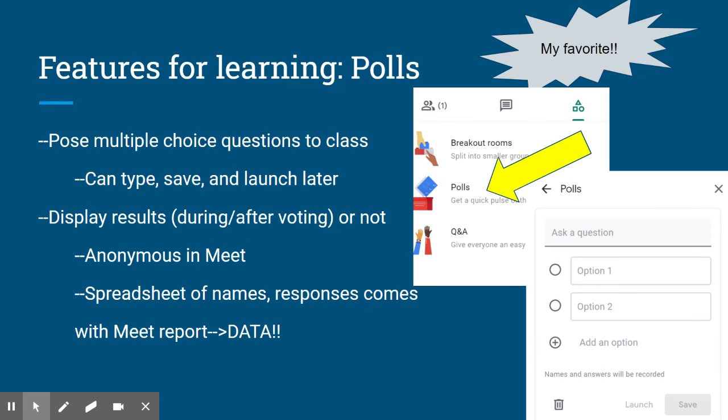Okay. My favorite of the items within Google Meet is the polls. So I've really been maximizing these a lot this year and using them a lot. You can pose multiple choice questions to the class through this polls option. And again, it's over to the right of the chat where the 3 shapes icon is.